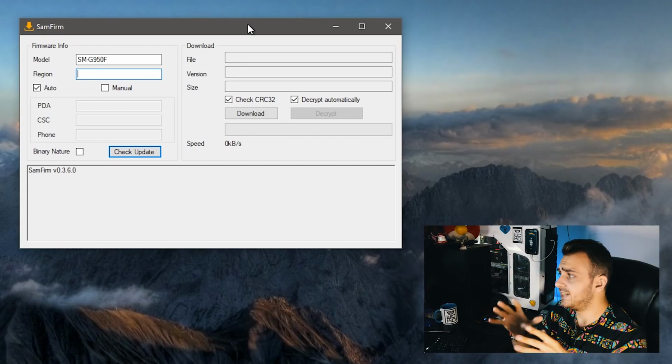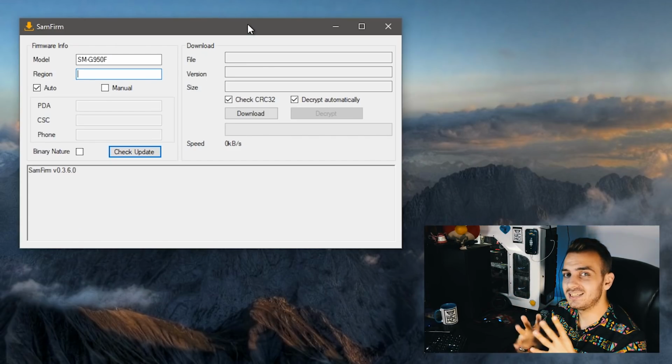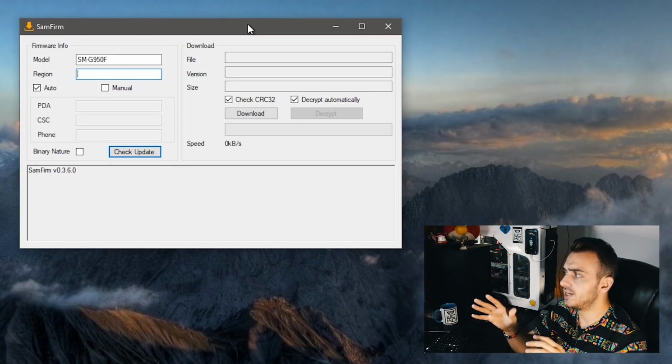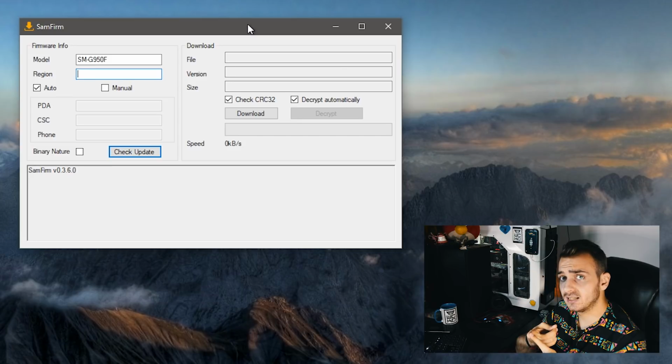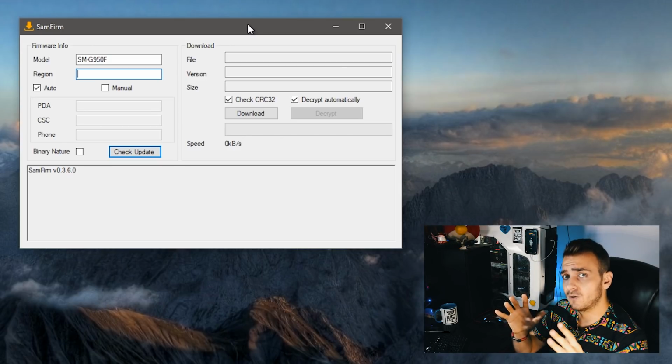So okay guys, in some firmware application you'll need to know two major things. You'll need to enter into the form below the model of your device and the region. The model is really important, because if you flash another model's firmware on your device, I don't think it will work the first time, but if it works, it will actually brick it again, so there's no point in doing it. You'll need to know the model of your device.